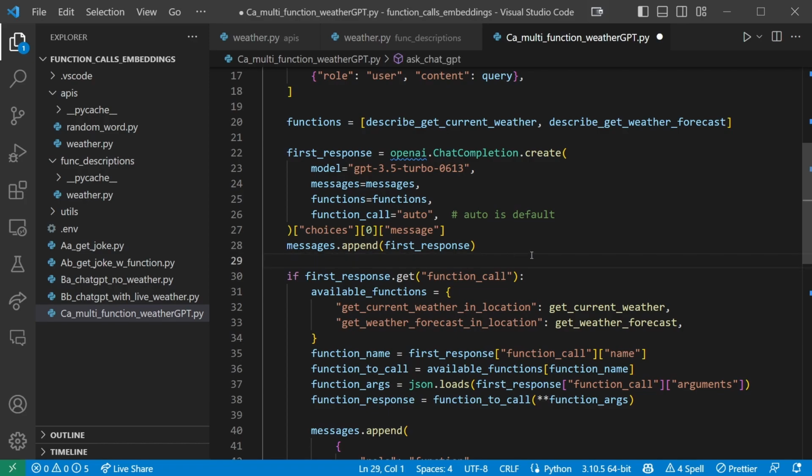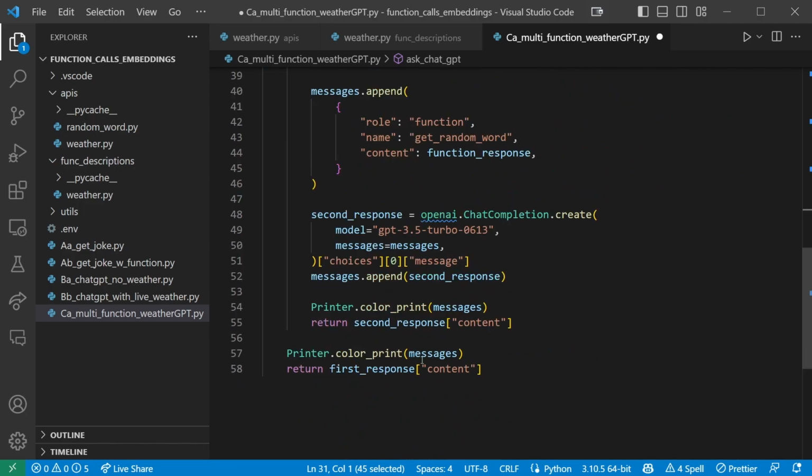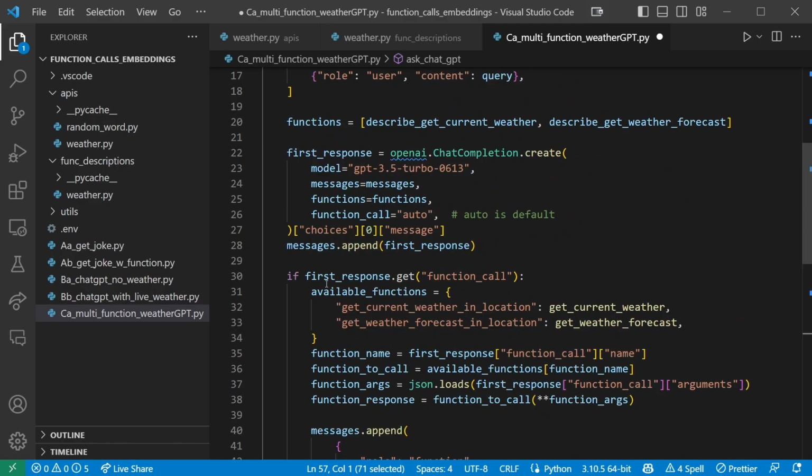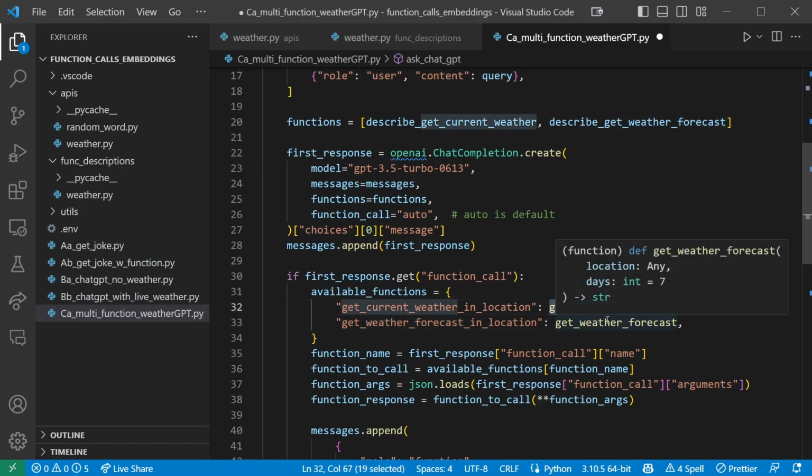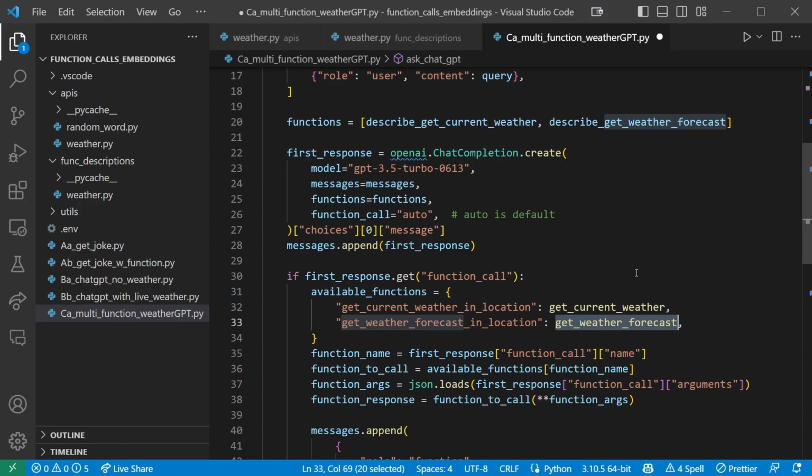Now, this is where we left off. We again test if there is a function call in the first response. If not, we just skip the whole block and we can just print the messages and return the first response. So that's kind of just skip everything. Then we define our available functions. Again, this is the ChatGPT names and this is the actual function names. They don't have to be the same, as long as these are references to the real functions.